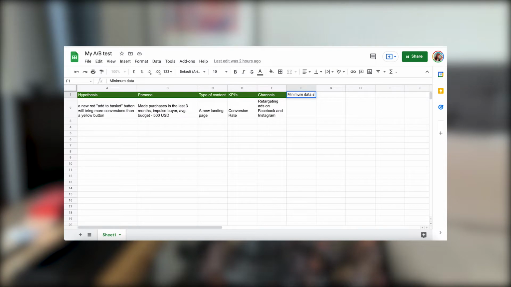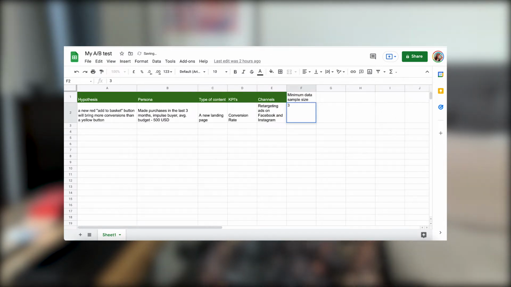The next step, minimal data sample size. It's really important to have a healthy sample size when making decisions. Why? Here's a simple explanation.